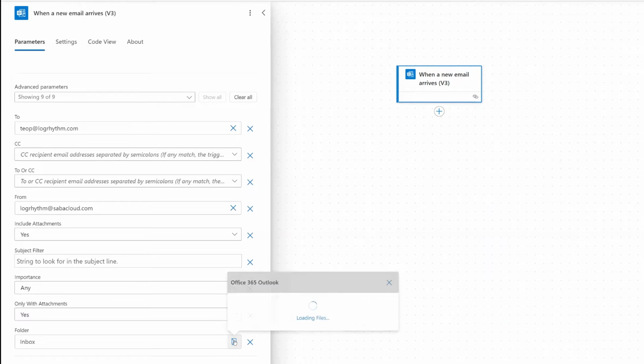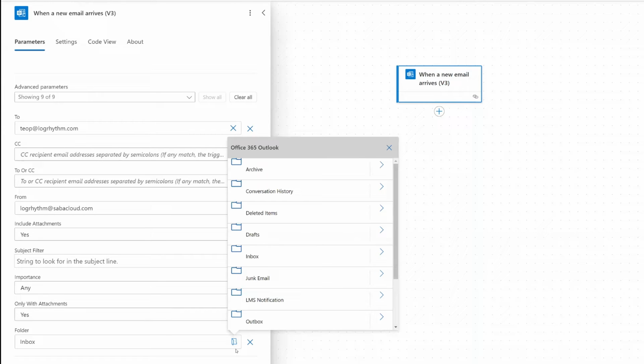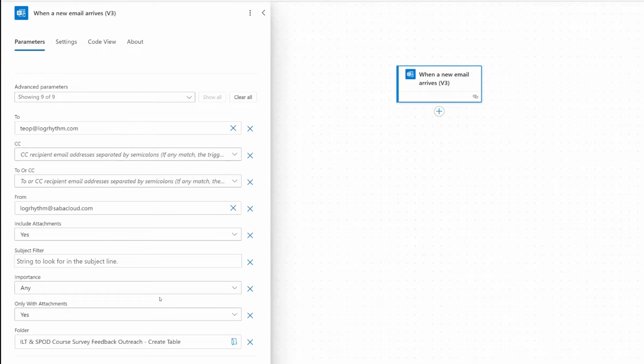Folder as well. Now, in this case, you could have the email go directly to your inbox, but in my case, I have an Outlook rule that when that email arrives from the system, it moves that email into a subfolder. And I like doing it this way so that I can trigger my flows from subfolders instead of from the inbox.